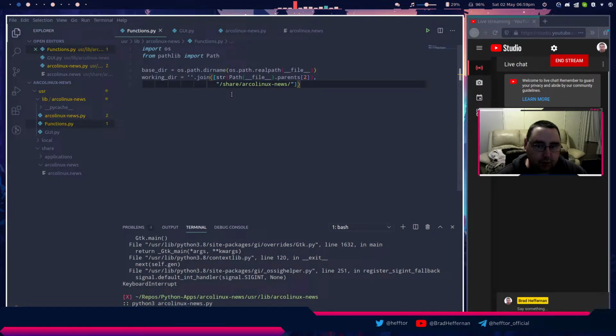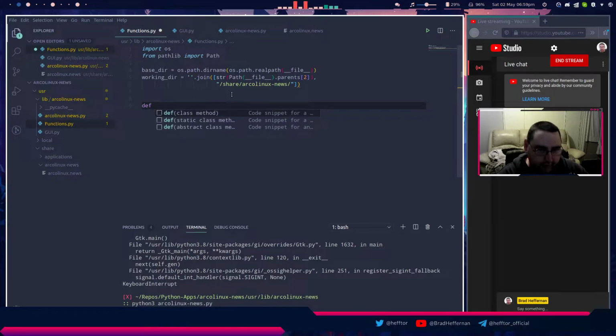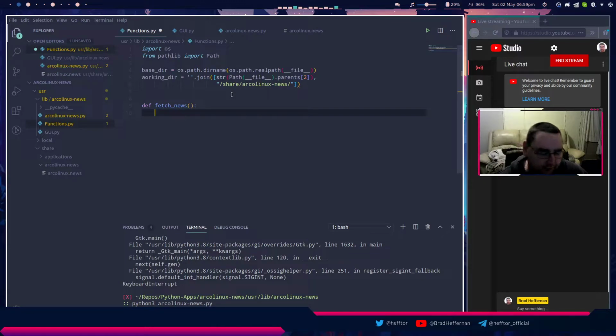So now we've got the working directory. Let's create a function and we'll say fetch news. Now how are we going to do this?